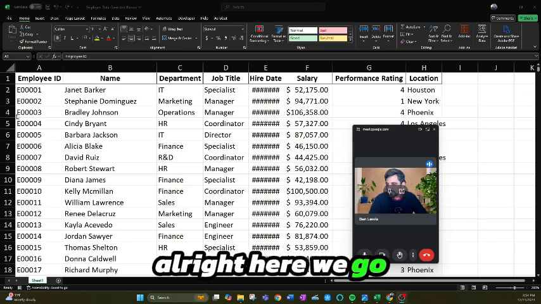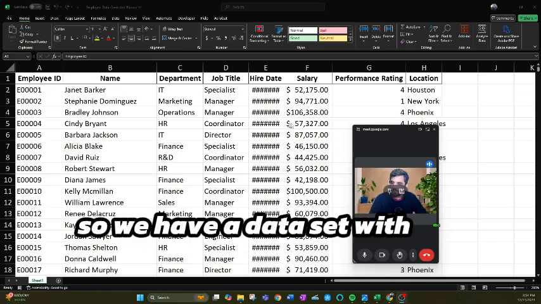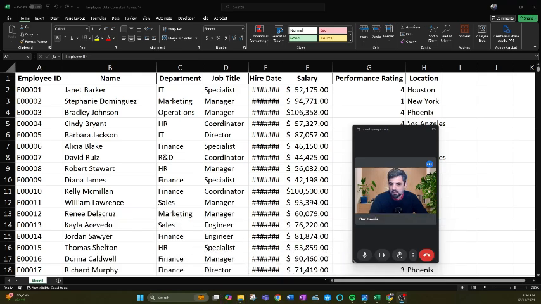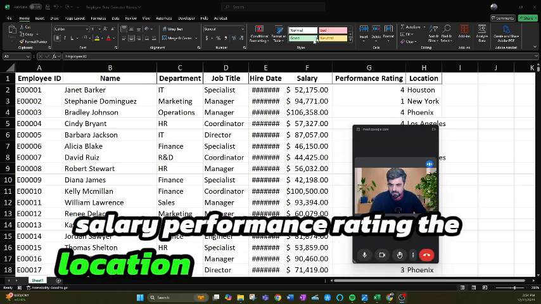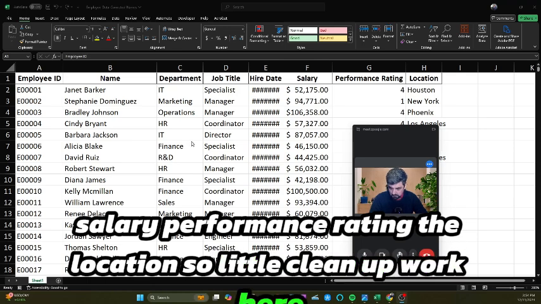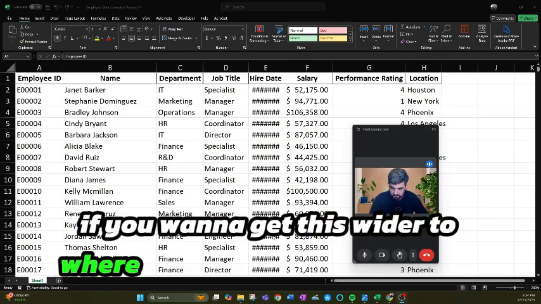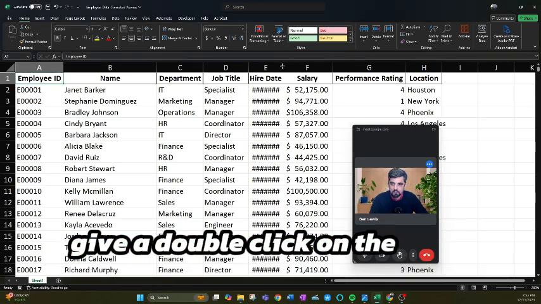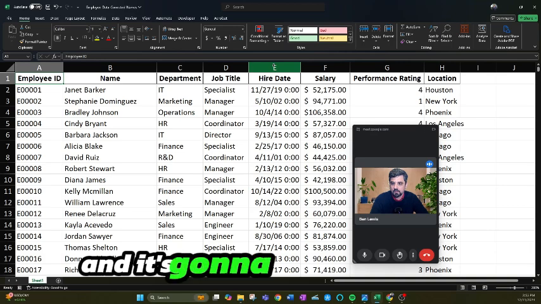All right, here we go. So we have a data set with the employee ID, name, department, job title, hire date, salary, performance rating, and location. So a little cleanup work here. If you want to get this wider to where you'll be able to see every cell, give a double click on the right side of that cell and it's going to go ahead and open up.